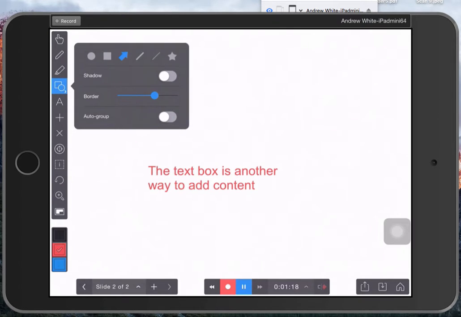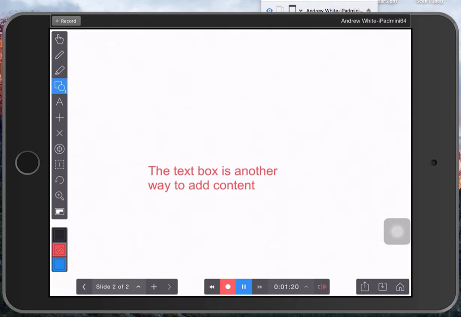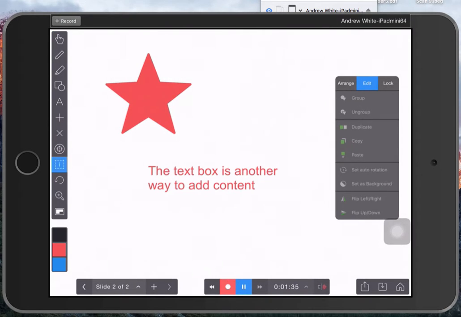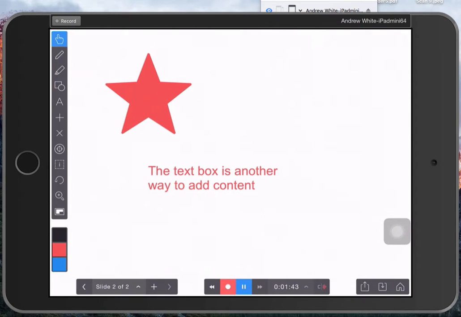Okay, I'm going to add a shape. You see different options for different shapes. Make it bigger or smaller and then move it around. If you press the I button or the information, you can change the layers or group or ungroup, duplicate.